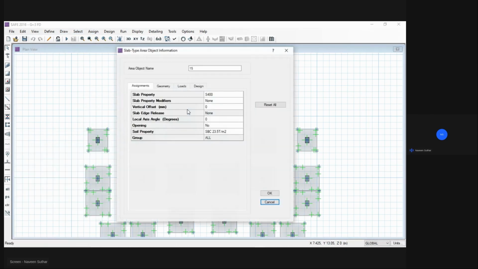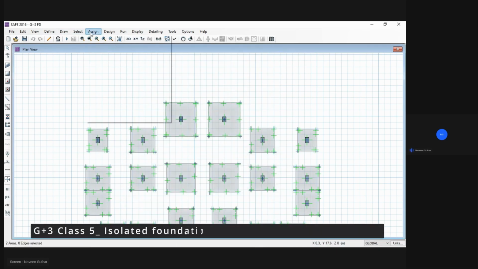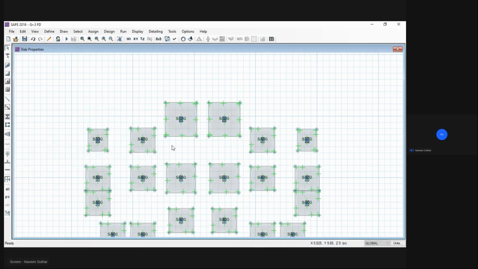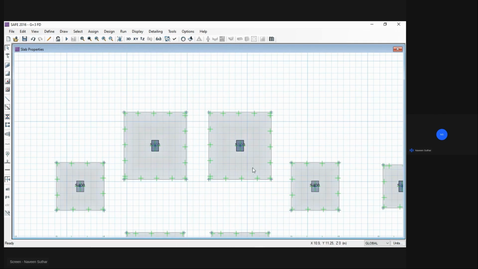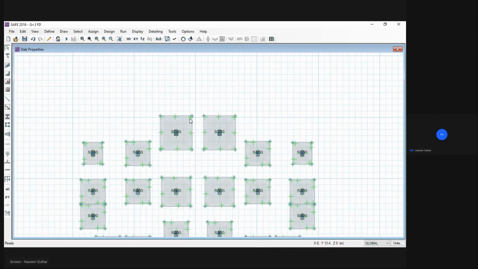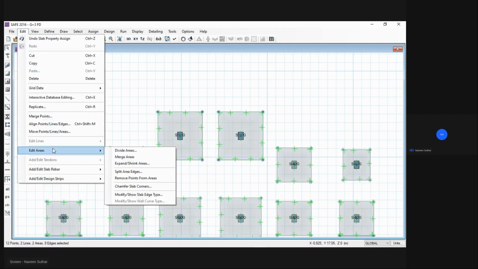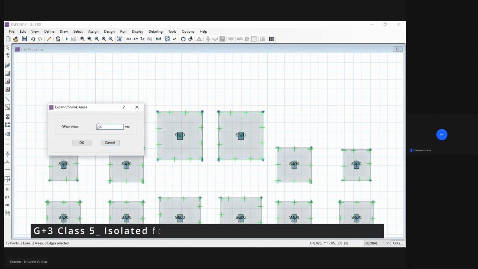I think its depth is right, it's 400. So you can select the slabs, go to assign slab data properties, and take it 500. You can see here it's 500, the tag shows that it's 500 depth. Then you can reduce the area. Go to edit area, expand and shrink. You can shrink it by 200.